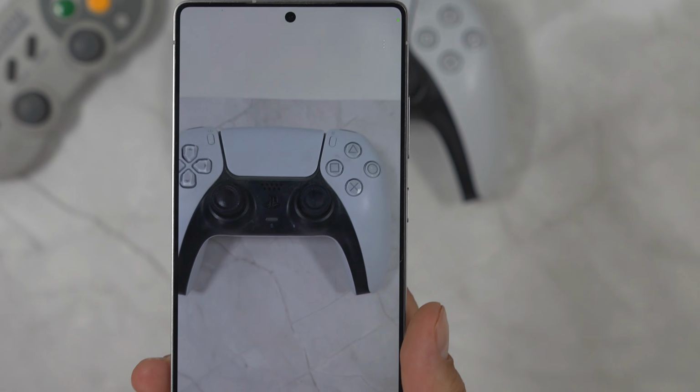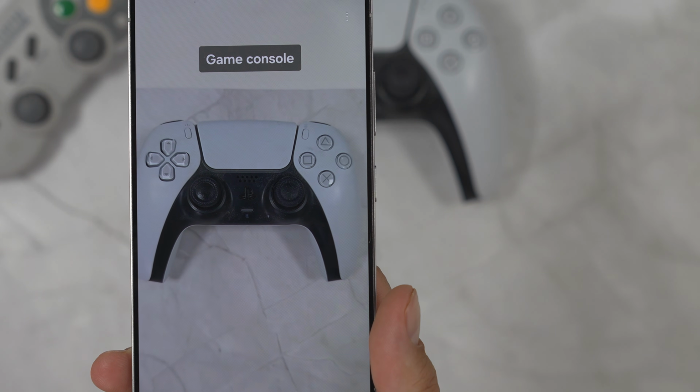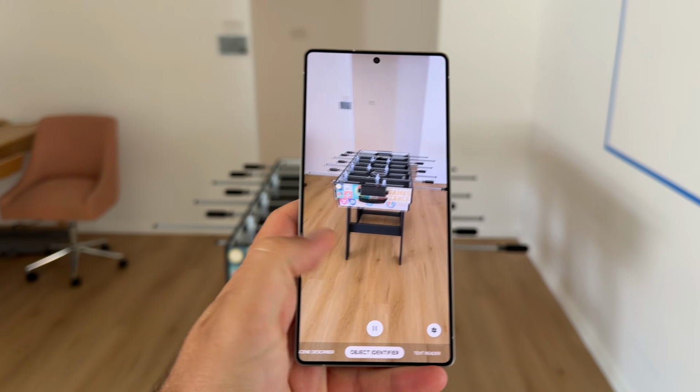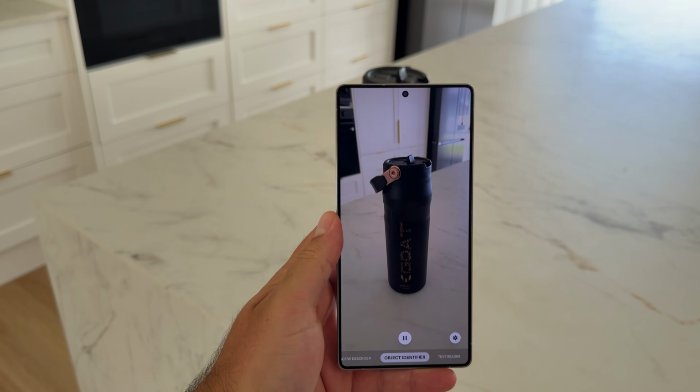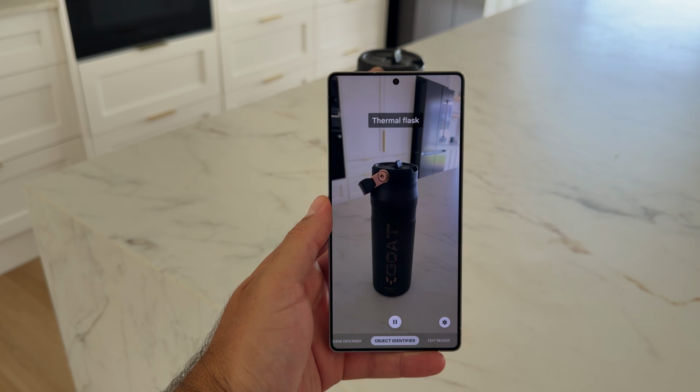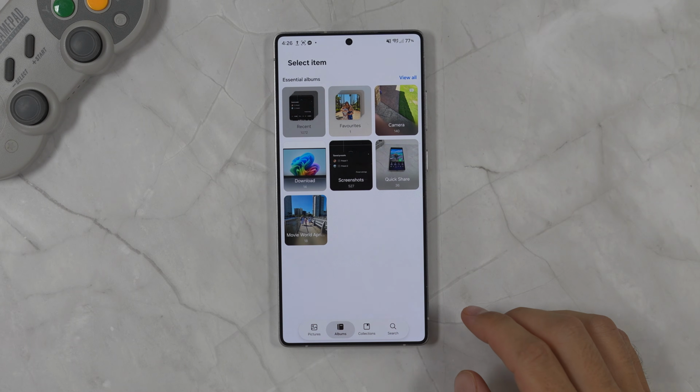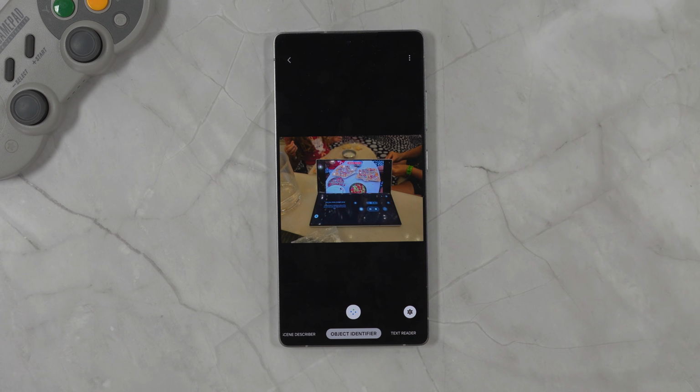Game console. The examples I was using weren't great because maybe it was too close to the camera and didn't get the whole frame in. So taking it out and about, it does a better job of finding what it's looking at and then telling you what it is. Football table. Whether it be a drink bottle with Lionel Messi's name on it, or whether it be a camera of some kind, it'll identify it for you. And again, go into the gallery, find a photo, it will identify it for you.